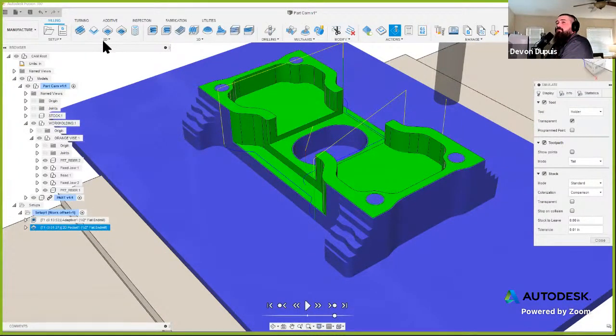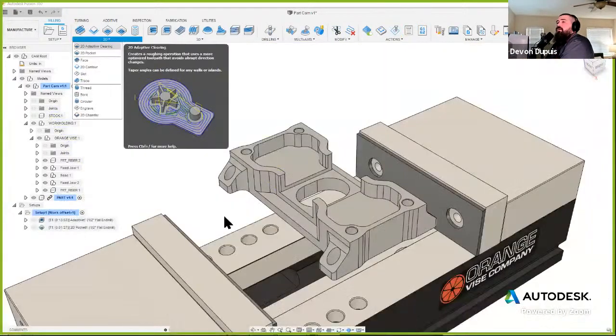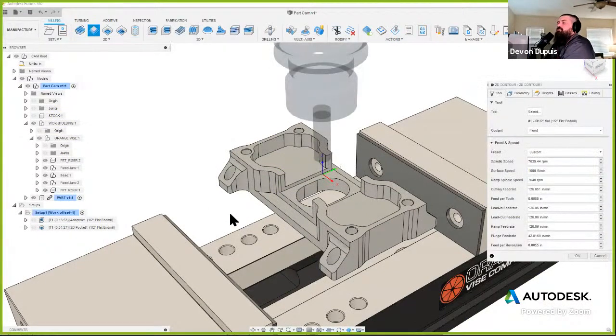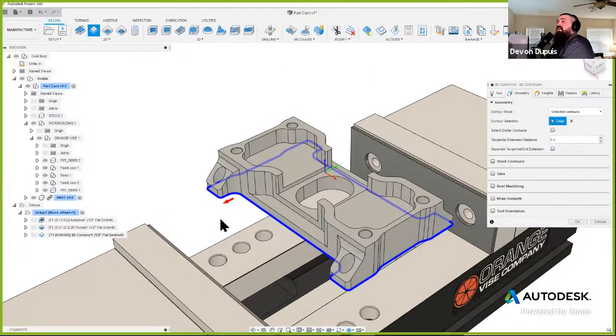So we'll just go in here and we'll go to 2D contour. And what I want to do is go around the part. So I'm just going to come here and try to grab the outside of the part. And you'll see that Fusion grabs that all together. And that's one way that is pretty easy. And this is usually how I use Fusion.